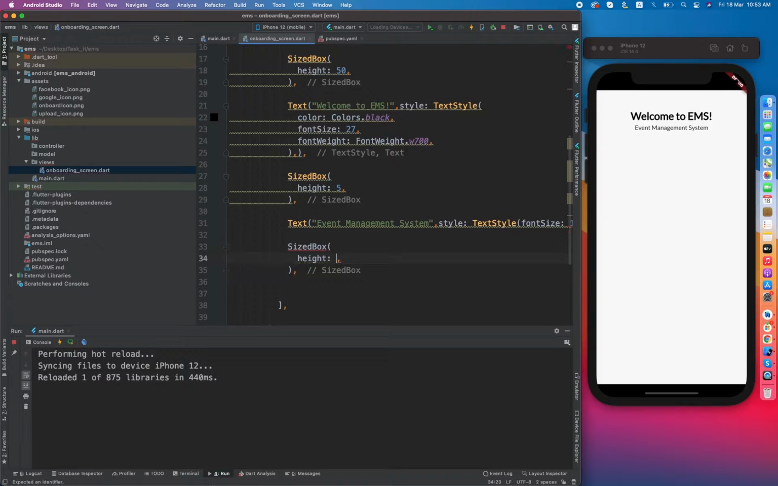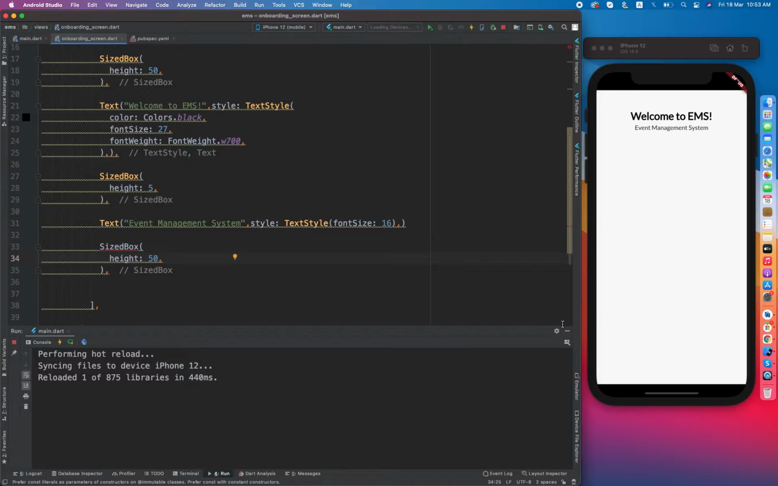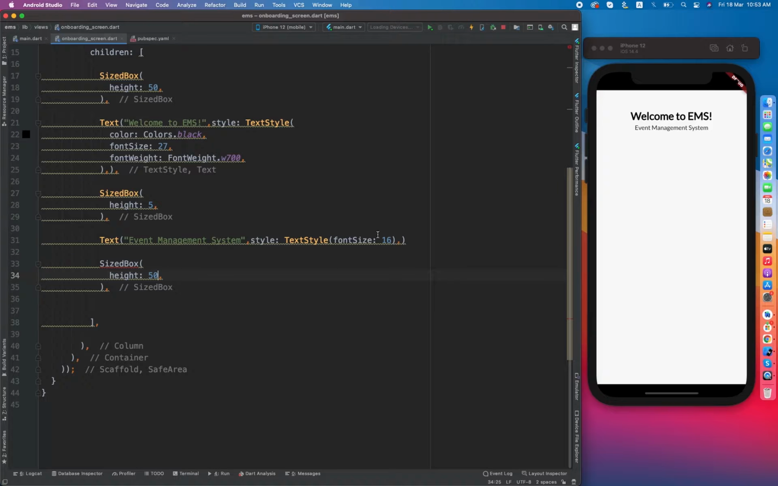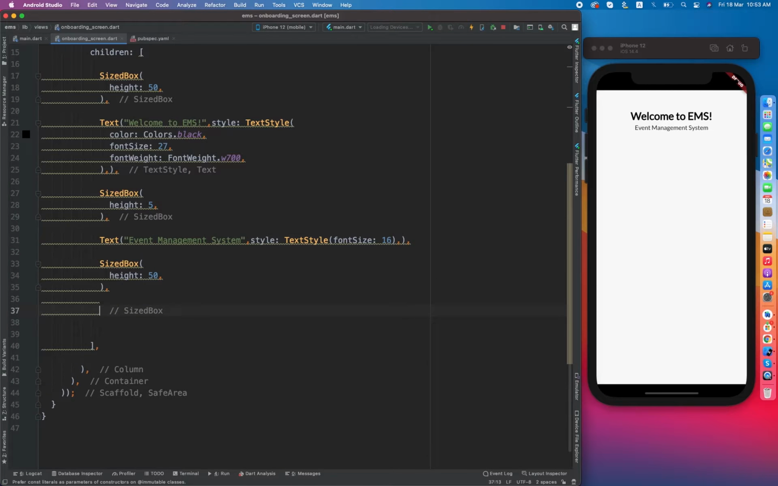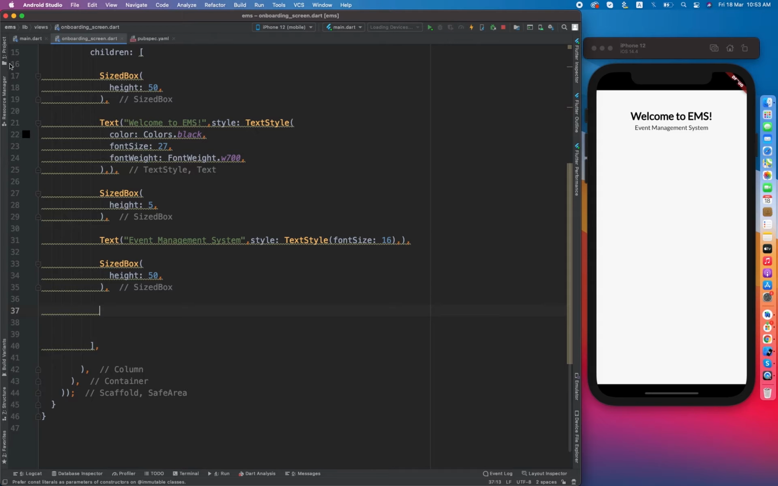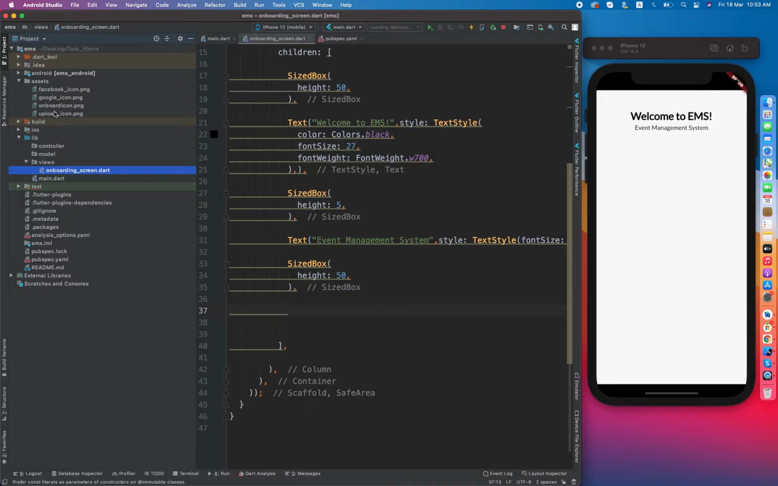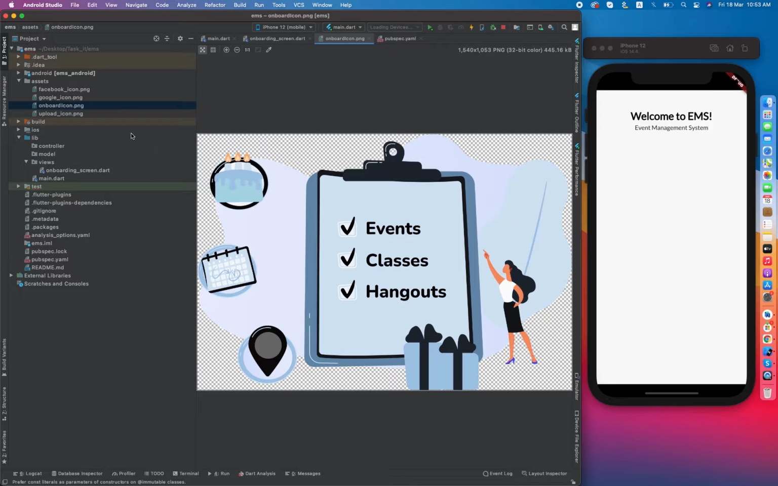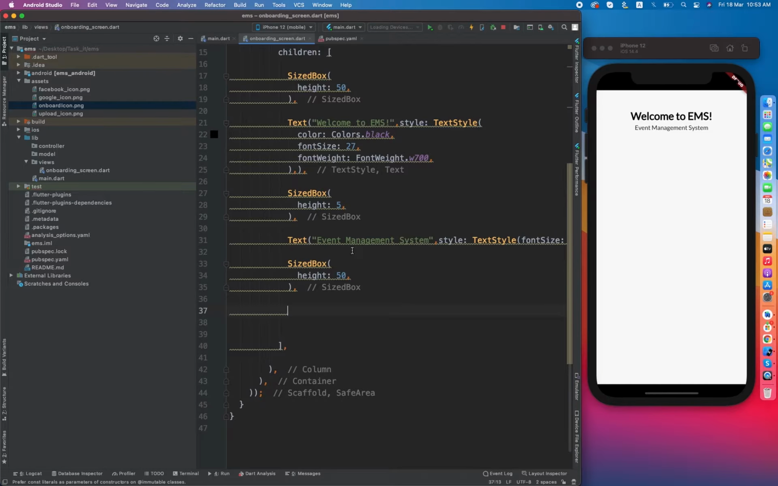Height is 50. Let's collapse these things, and we have to add a comma here as well. And another thing is we have to show the image that we have pasted inside the asset folder, onboard underscore icon, this particular image. How we can load this particular image into the Flutter application is very simple.